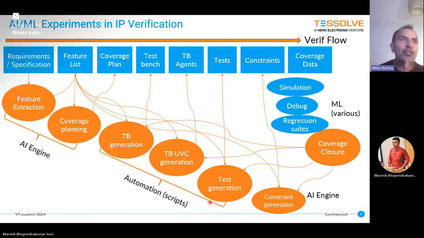Okay, and also for tests as well. So some of this is just automation using things like Python. Some of it is using AI, such as generative AI. We use a lot of generative AI from some of those online tools which you've probably heard of, like, as I say, ChatGPT. Okay. And then obviously to get the coverage data, you're running lots of simulations and trying to close the coverage.